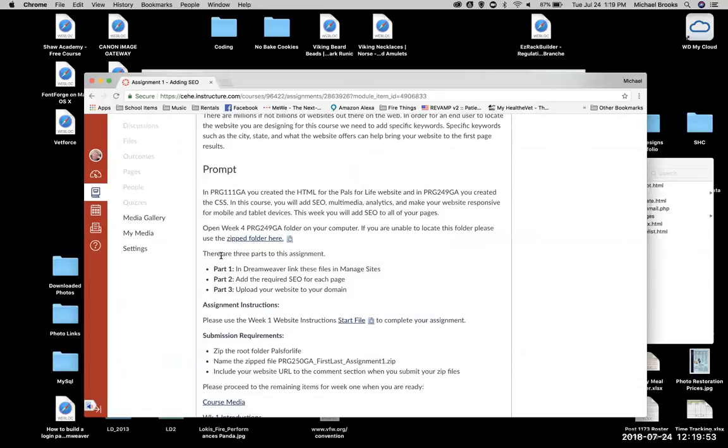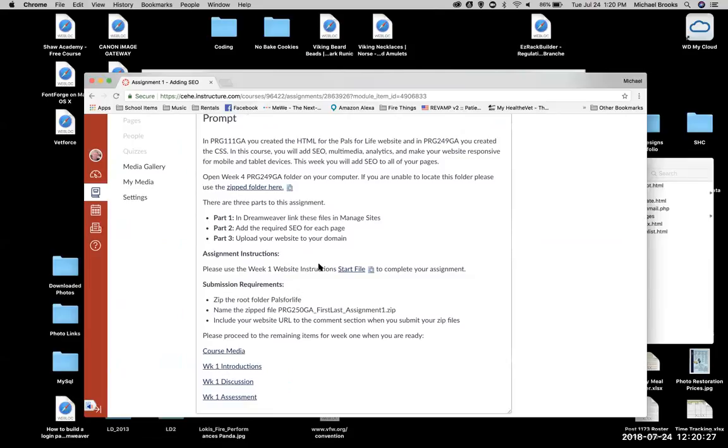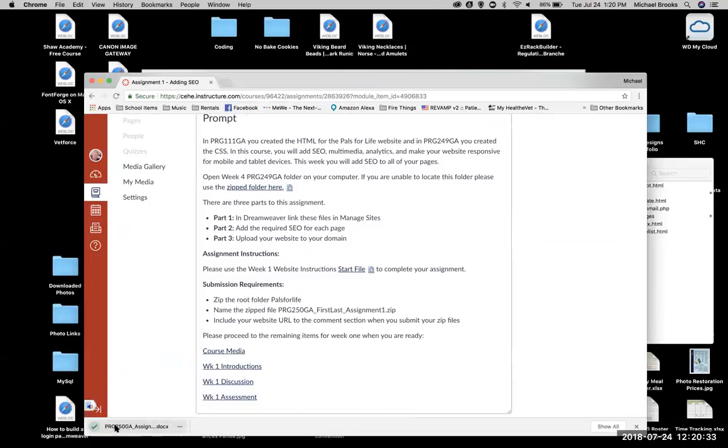Now, if you're using PC or Mac, a lot of these are very similar, okay? In Dreamweaver, link these files in Manage Sites. Add the required SEO for each page. Upload your website to your domain. Now, you should all have a domain. If not, let me know. All right, so please use the week 1 website instructions start file right there to complete this assignment. All right, zip the root folder.